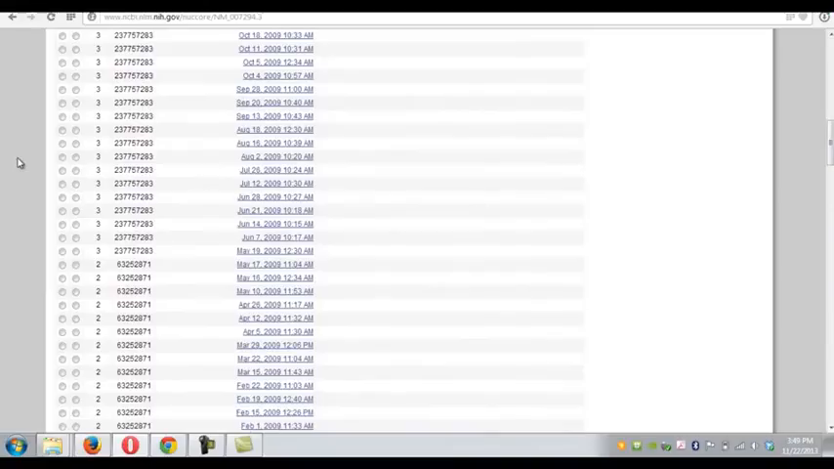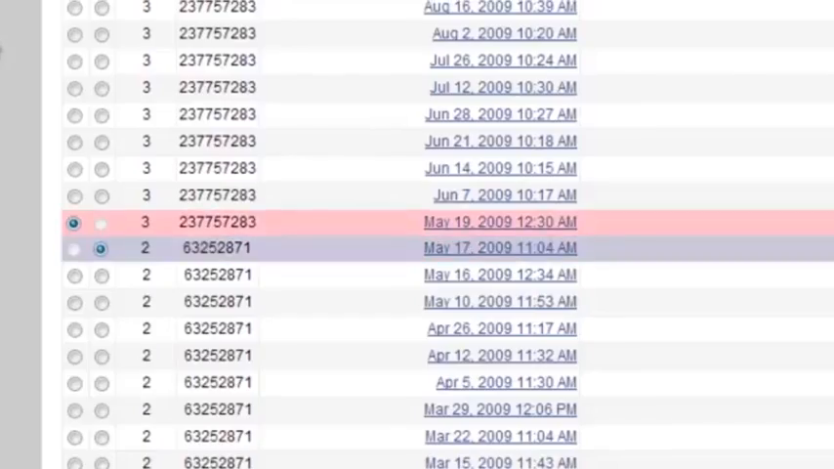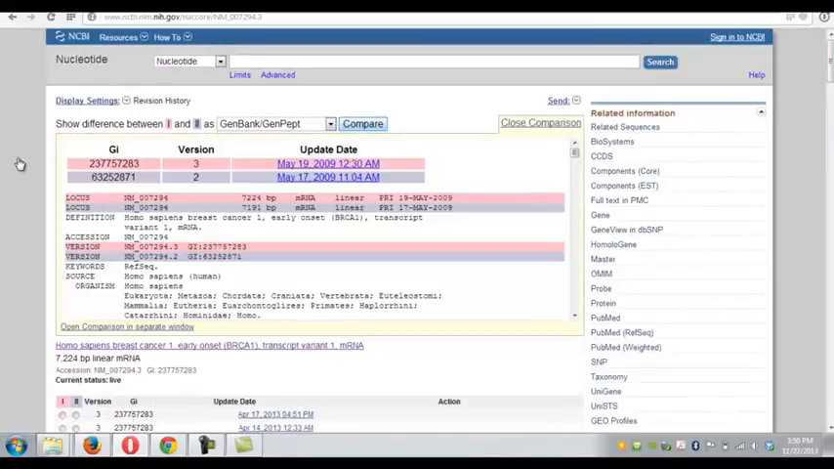until May 19th, 2009. And if I wanted to compare what was different in version 3 and version 2, well, I can highlight version 3 and version 2. I'm going to click the left button on the 3 and the right button on the 2. And that will allow me to make the comparison. And I can basically see what changed. It looks like I went from a 7,191 base pair sequence to a 7,224 base pair sequence. And you can see that the pink represents version 3, the gray represents version 2.